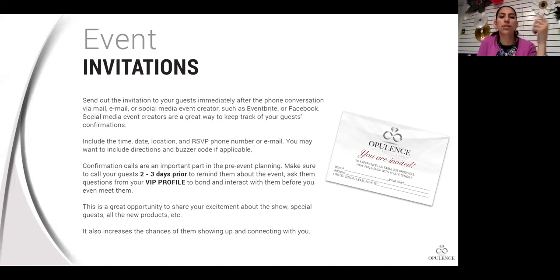So you have to include the time, the date, the location, the RSVP phone number, or the email. And of course, if you live in an apartment, you may want to include directions and the buzzer code if applicable. So I always do confirmation calls that are part of the pre-event planning.